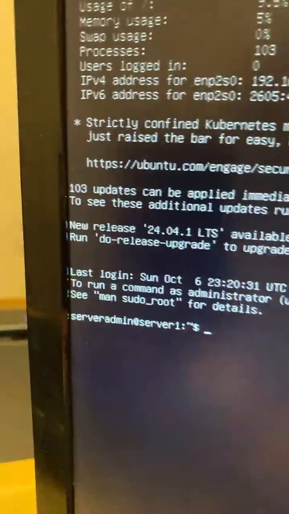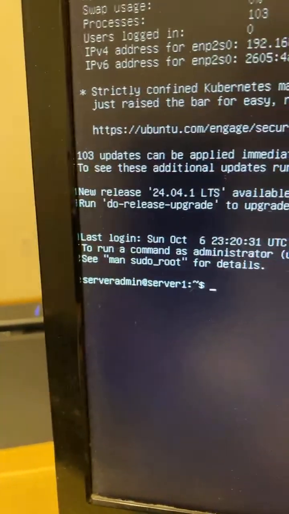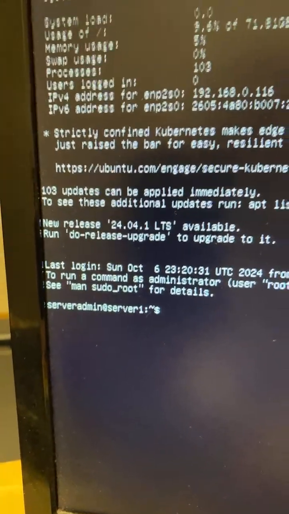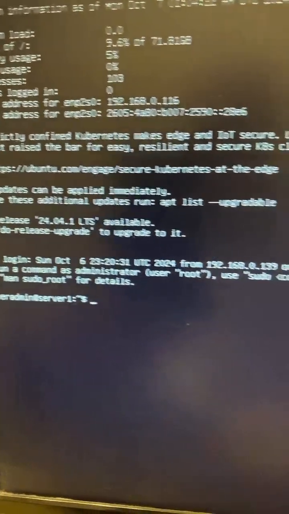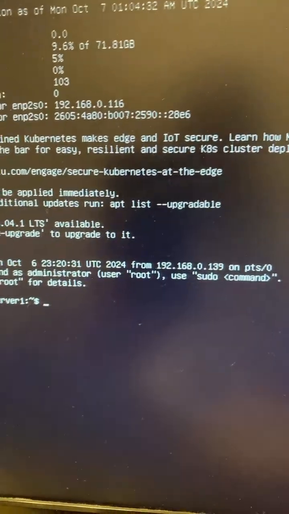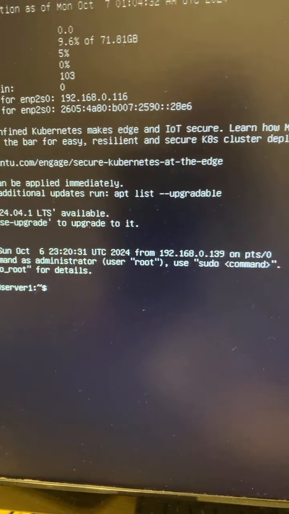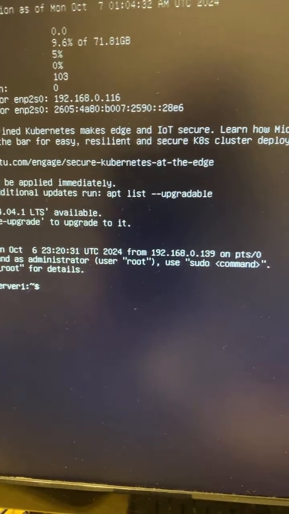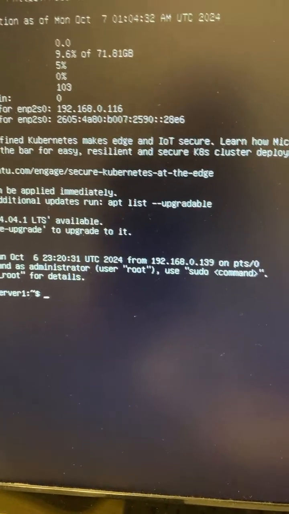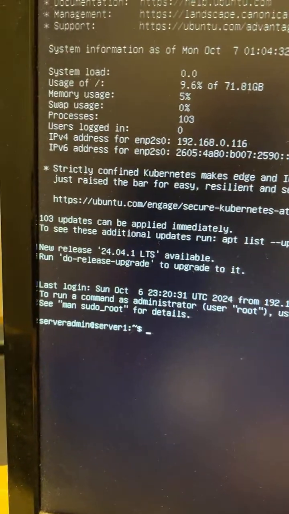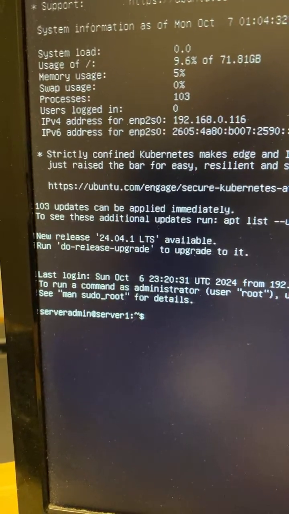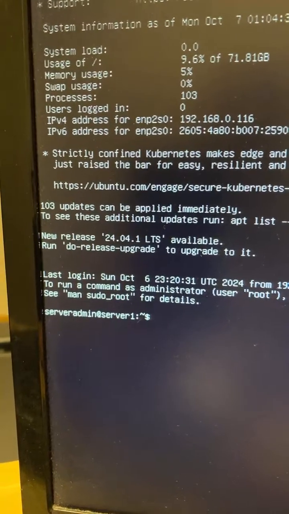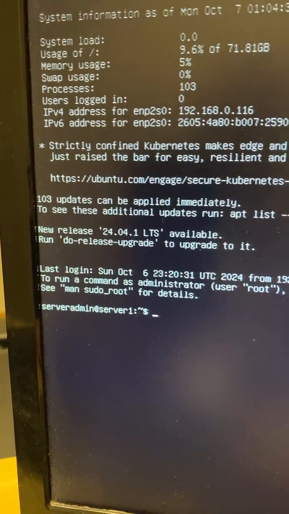And then it tells you if something is available for update. It says 103 updates can be applied immediately. To see these additional updates, run apt list --upgradable. If I run this command, apt list --upgradable, it will give you what's available to upgrade. And then it says the new release 24.04.1 LTS is available. So there's another release available. And then it gives you the prompt back.